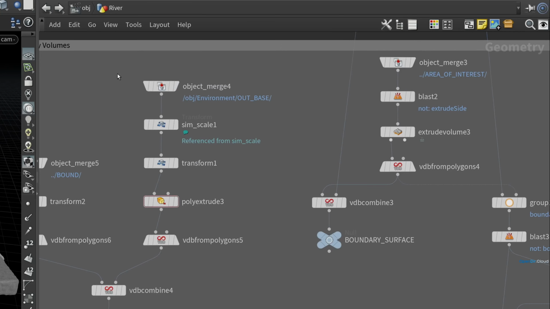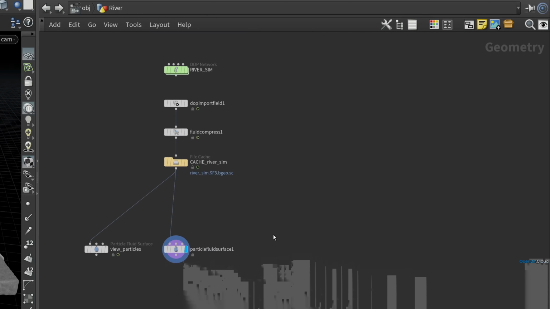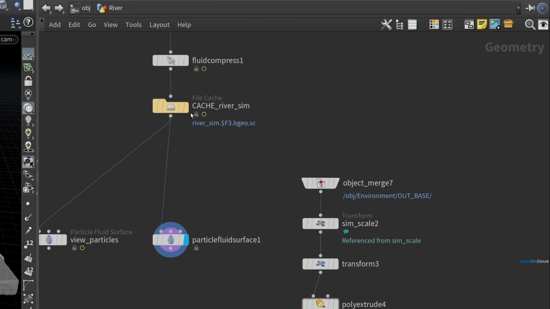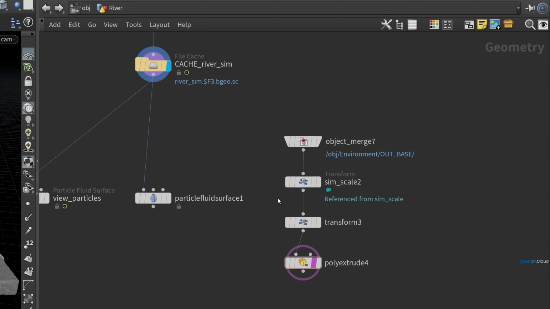So I'll go ahead and copy the object merge for the base along with the other transforms and poly extrusion. Just copy that and paste it in over by our particle fluid surface here. And for now, I'm going to display the cached river sim and control template display our extruded base.